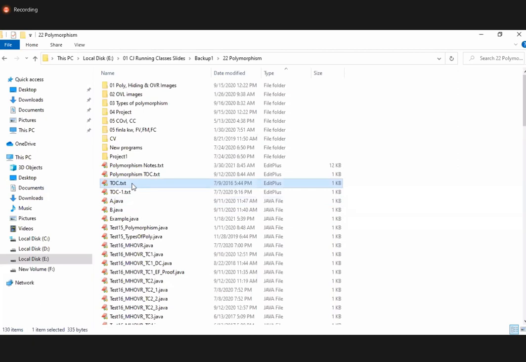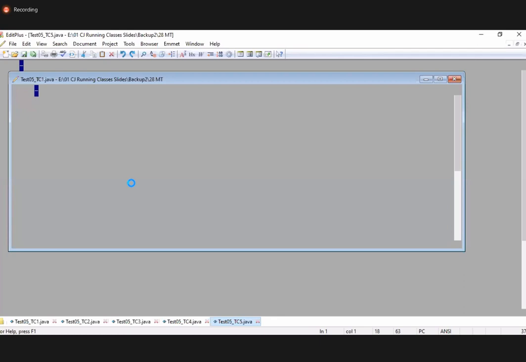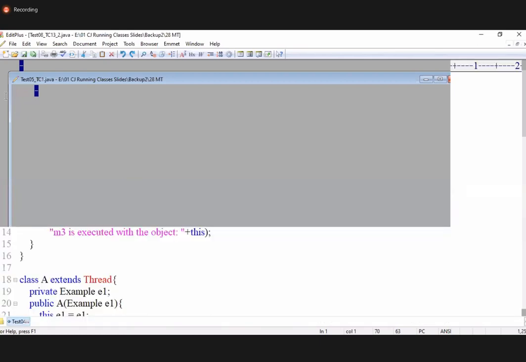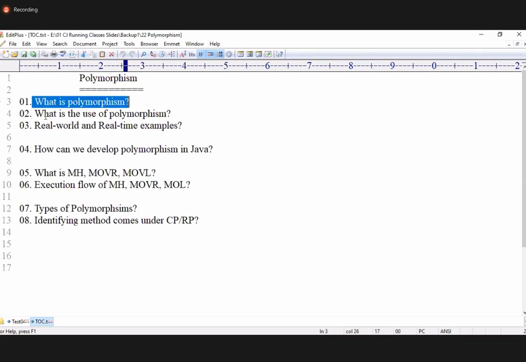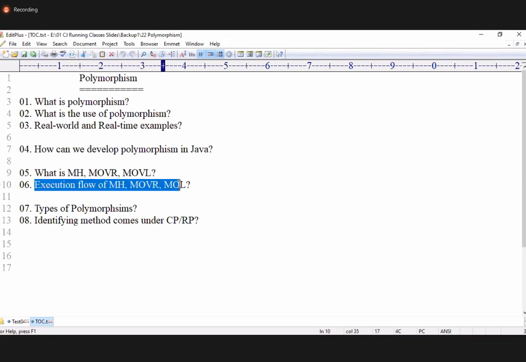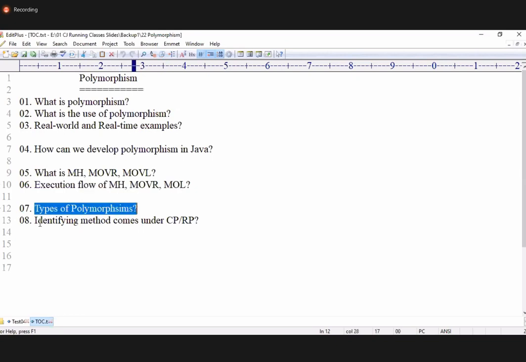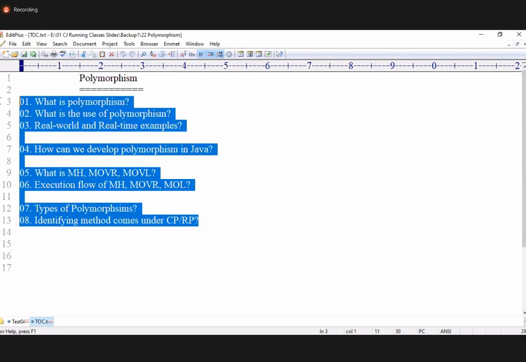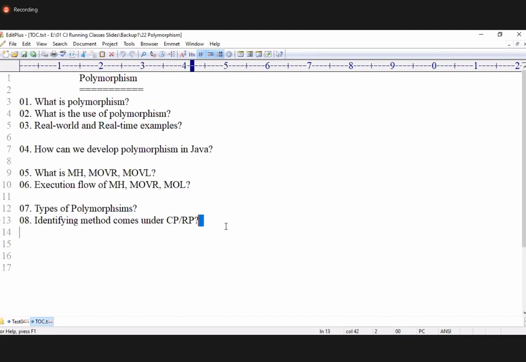Now today we'll start understanding polymorphism, okay? These are the topics you have to understand. What is polymorphism? What is the use of polymorphism? Real world and real life examples. How can we develop polymorphism in Java? What is method hiding, method overriding, method overloading? Execution flow of method hiding, method overriding, method overloading. Then types of polymorphism: identifying whether a method call comes under compile time polymorphism or runtime polymorphism. So these 8 topics come under polymorphism.